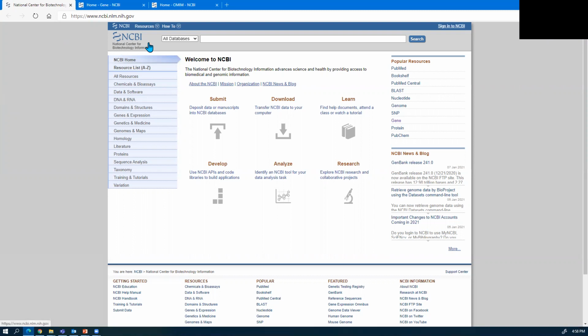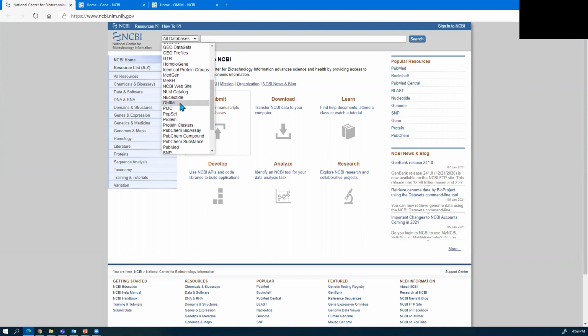And there are a lot of databases. So when you go to the main NCBI website, you'll see that there's a huge collection of databases available to search if you wish to narrow down your search. And I would like to recommend that you narrow down to either the gene database or the OMIM database.